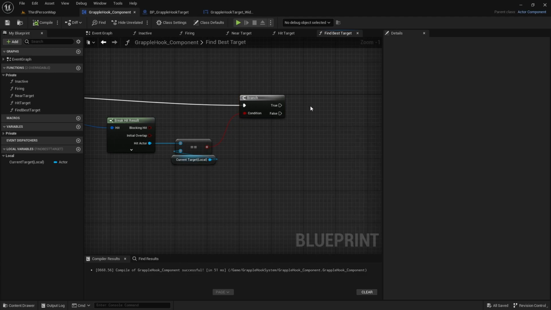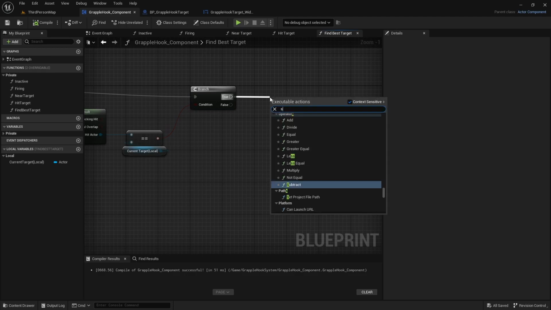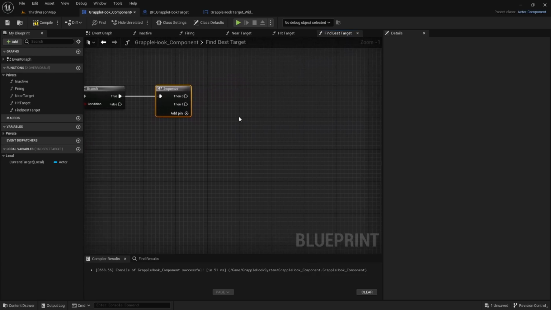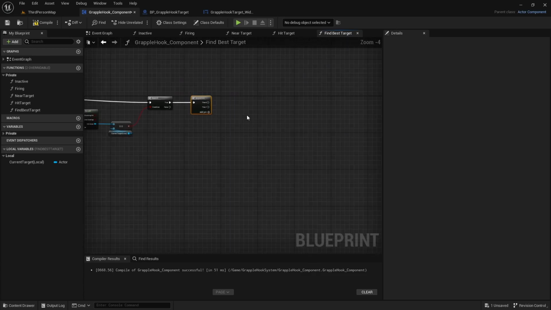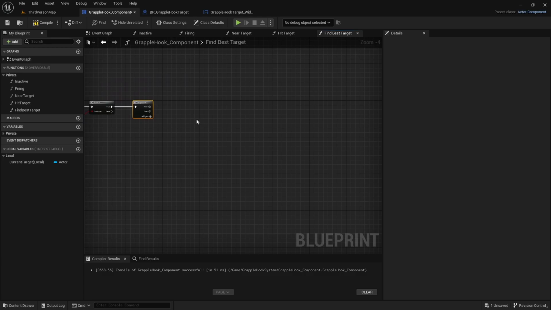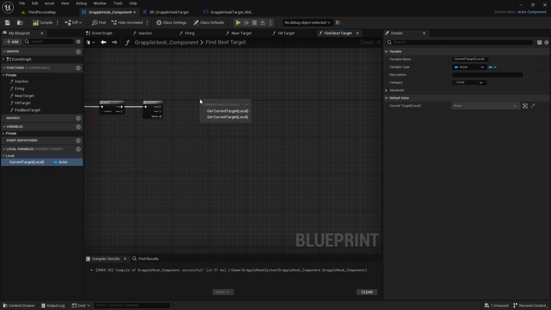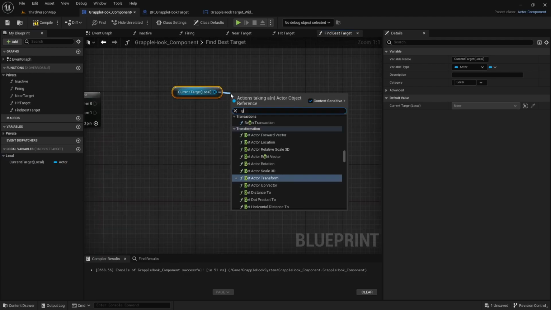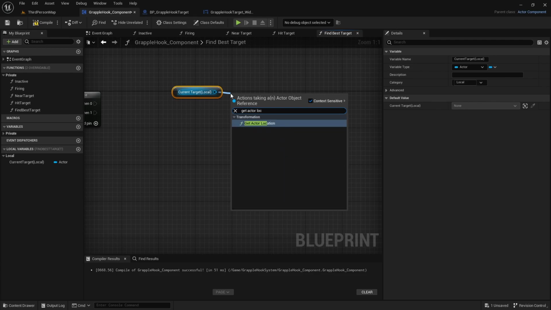All right, and then off of this branch, we're gonna add a sequence. We're gonna do two things here. First thing we're gonna do is calculate the angle to the target. And then the second thing is we're going to compare the angles, and determine which one is less than the current target, and that's going to switch to our next target. So on the first, we're going to grab our current local target. We're going to get actor location.